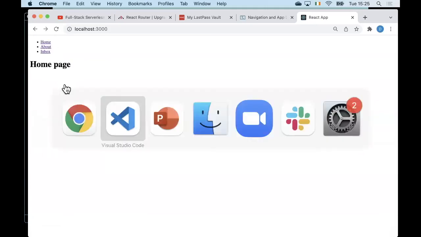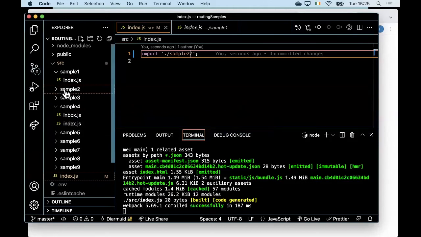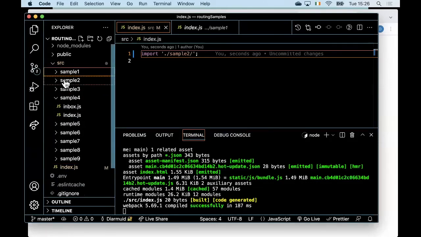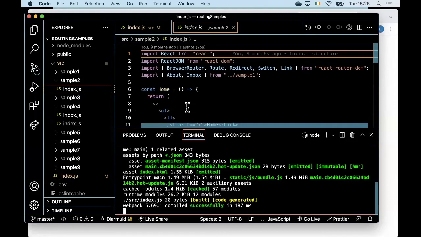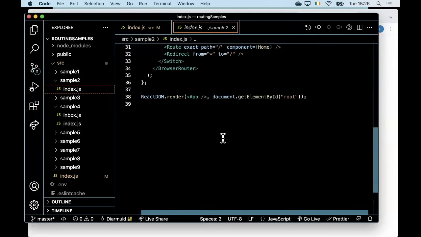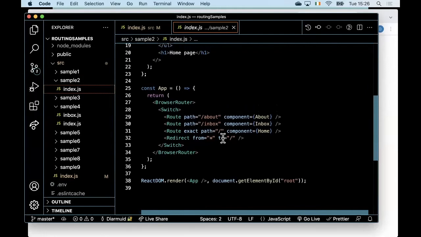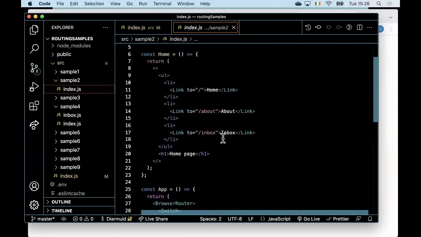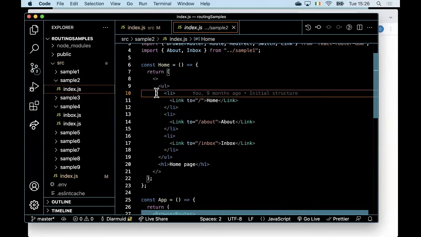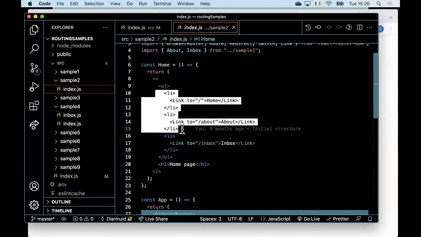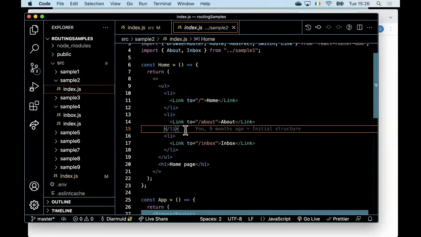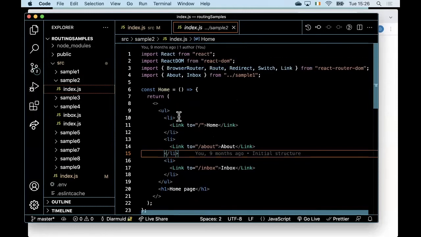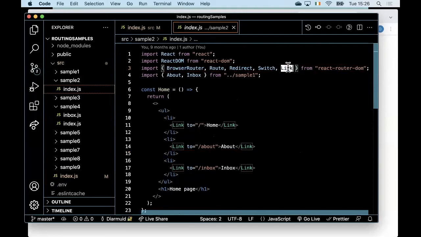And sample 2, really, in terms of the code, if we go into sample 2, again, everything is stuffed into one index.js. Scroll down to my routing configuration, which hasn't changed. And the home page is where my hyperlinks are. So here we have them, as I've illustrated on the PowerPoint slides. So that's hyperlinks using the React Router link component, which I'm importing here, as well as all the other ones.